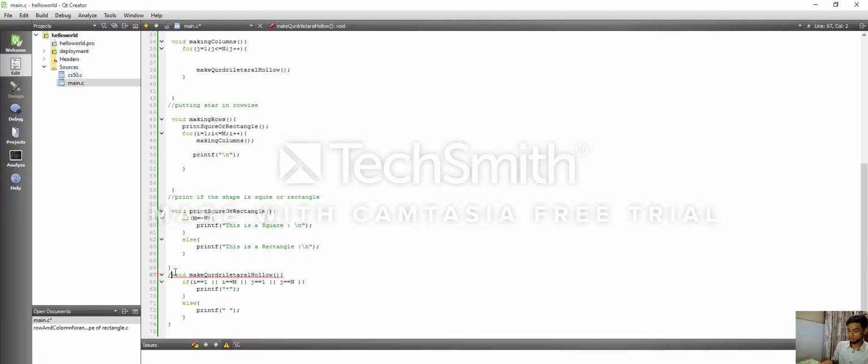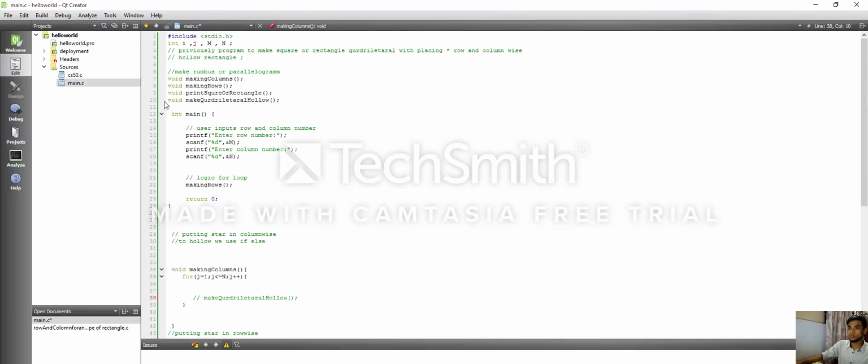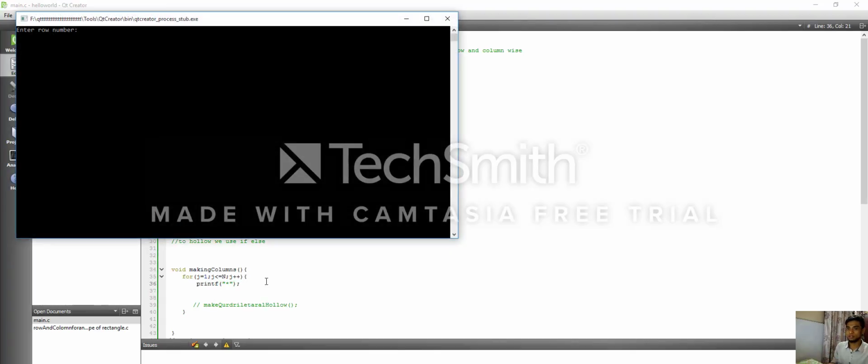make a solid rhombus. For that, you just have to comment out something like this and make the quadrilateral, and we will have to comment out this prototype, and also we have to just write print if star, then it will make that solid.